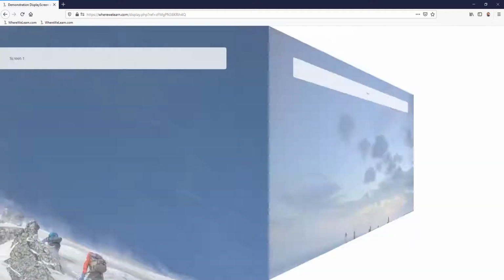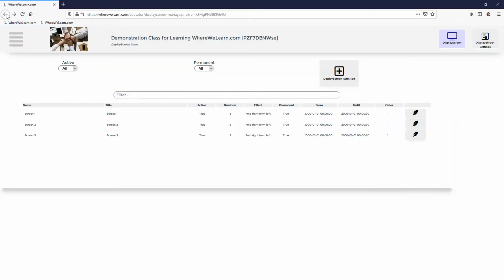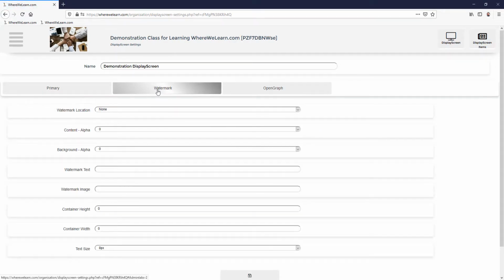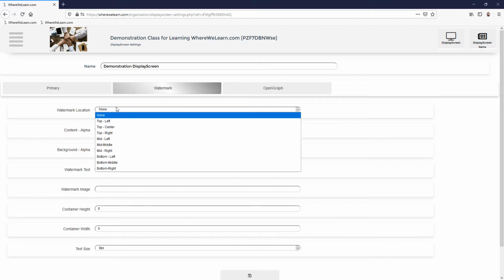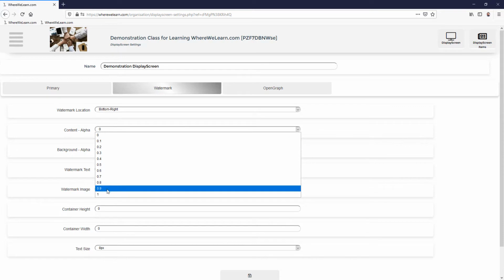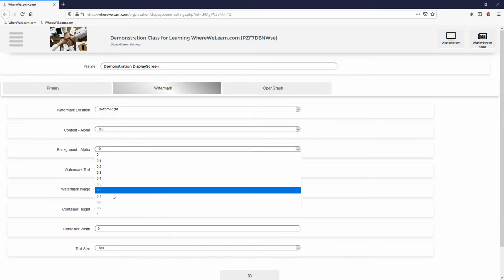Because these are presentation screens, we can add a lovely feature to them called a watermark. The watermark will sit on top of all of the screens and doesn't need to be added to each item separately. Firstly, we choose a location for the watermark. Bottom right is often nice.